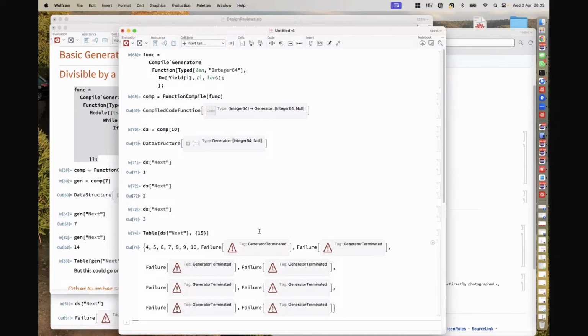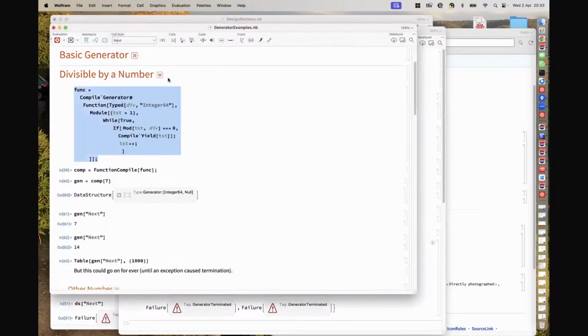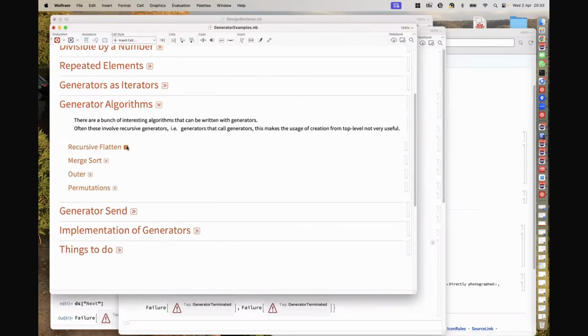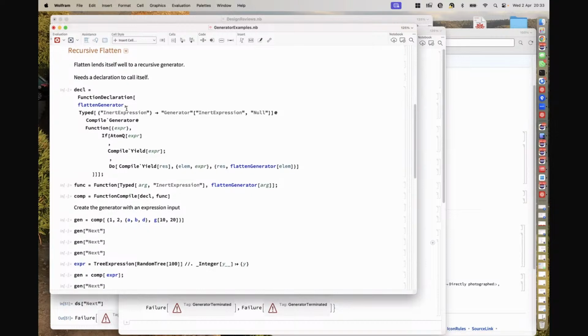Okay, so let me understand. Can you show me an application of this? Yeah, fine. So here we go. This is flatten.